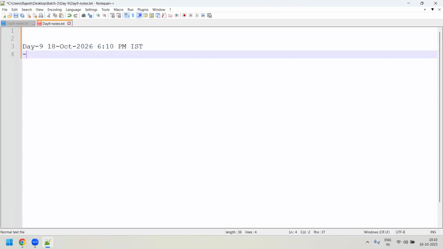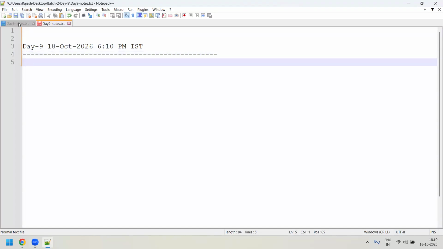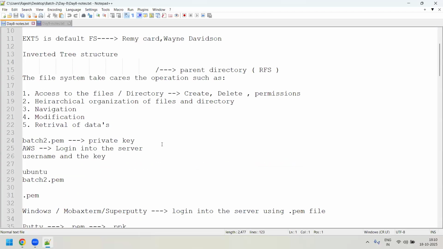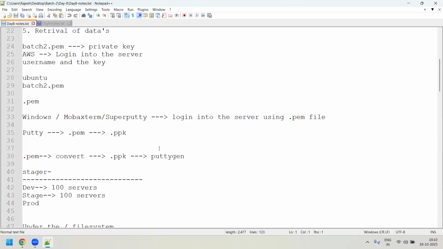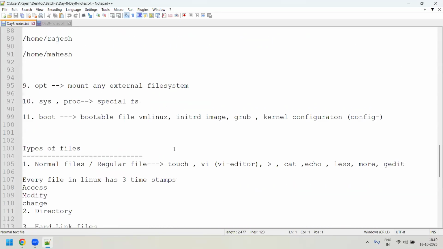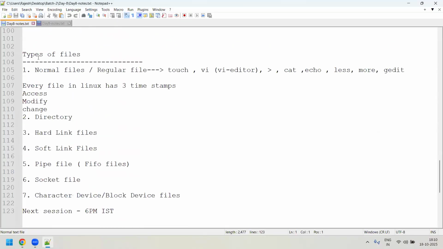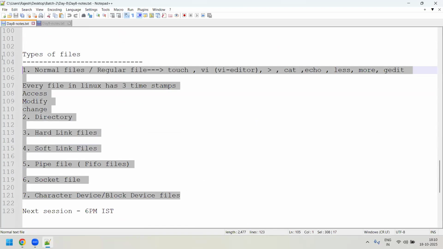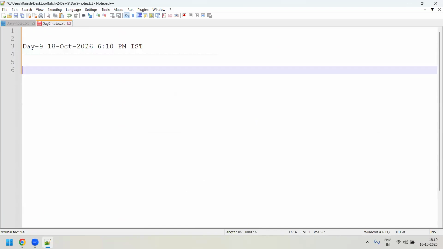IST. So, guys, in the morning class, we had understood about the file system. We had discussed the inverted tree structure as well as the different directories which come under the slash, right? That's what we had discussed, and we just started with the different types of files. So we'll continue from here itself, types of files in day 9 session.